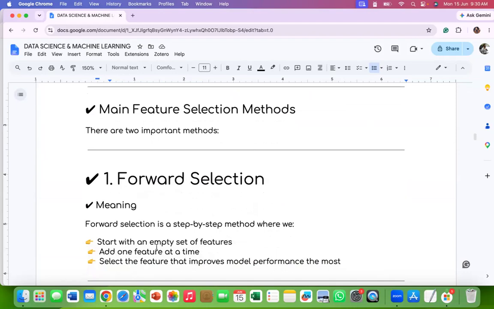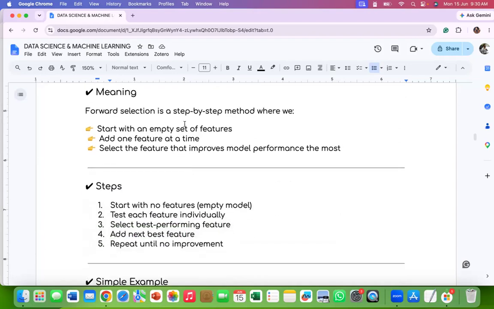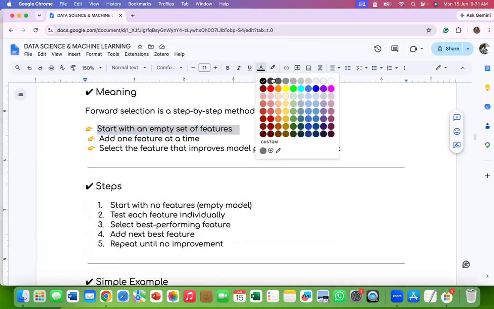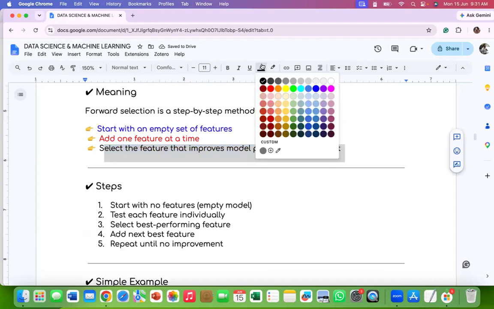Okay, so forward selection is a step-by-step method where we start with an empty set of features, add one feature at a time, and select the feature that improves the model performance the most. So forward selection उसमें से एक टेक्निक है. यहाँ पे हम empty set of features के साथ start करते हैं. This step is very important. We start with empty set, right? Then at a time we add one feature, right? And select the feature that improves the model performance the most.